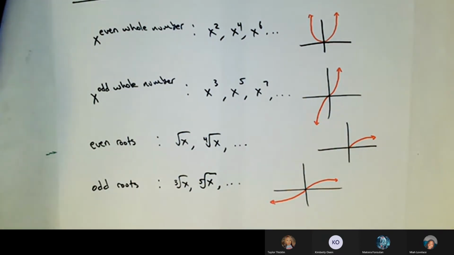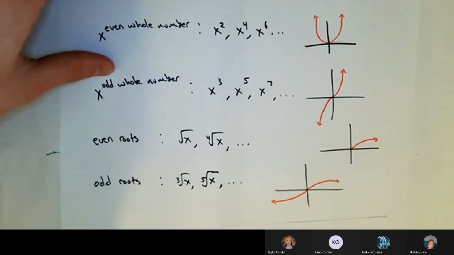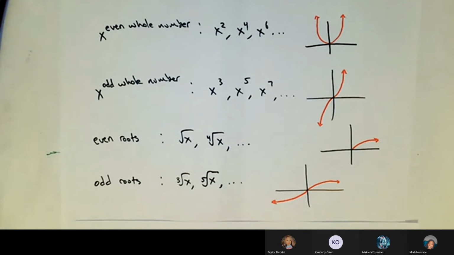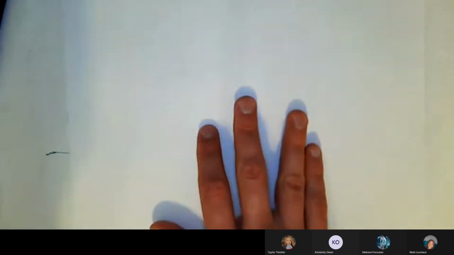Now, in addition to the base graphs, which should just be base knowledge here, we also need to know what the transformations do. Like what does it do when you add or subtract on the outside? What does it do when you add or subtract on the inside? What does outside versus inside mean, right? And then what about multiplying? What about negative signs?